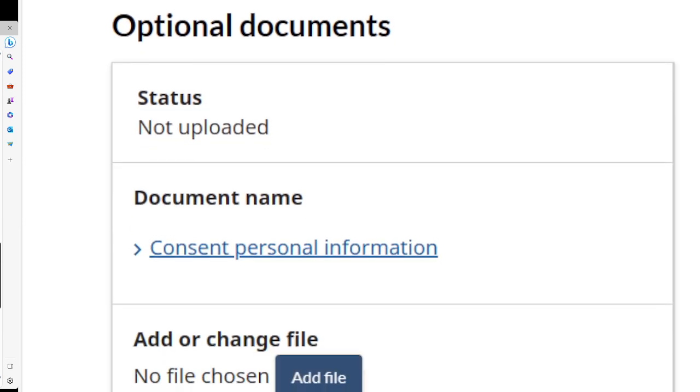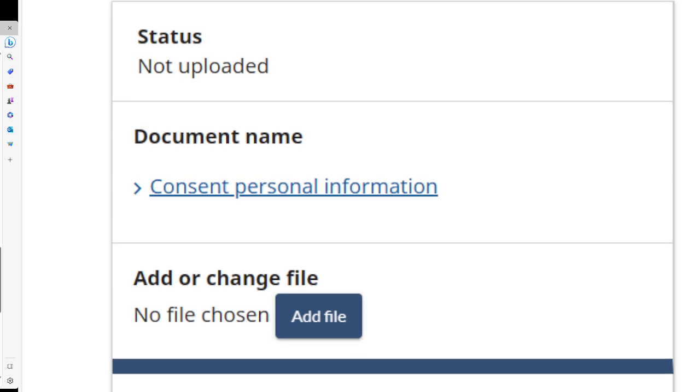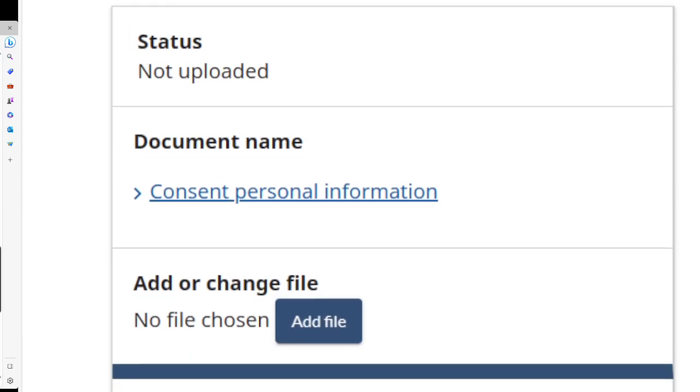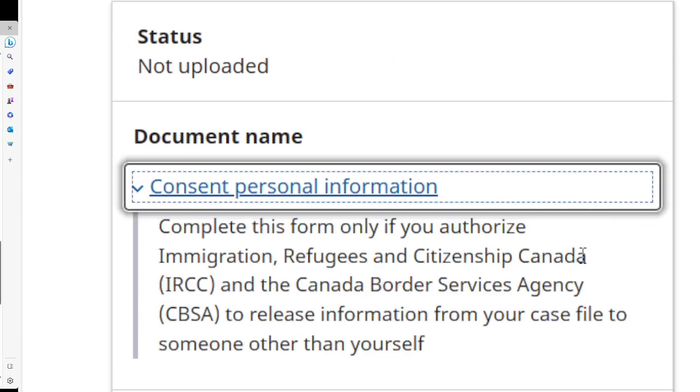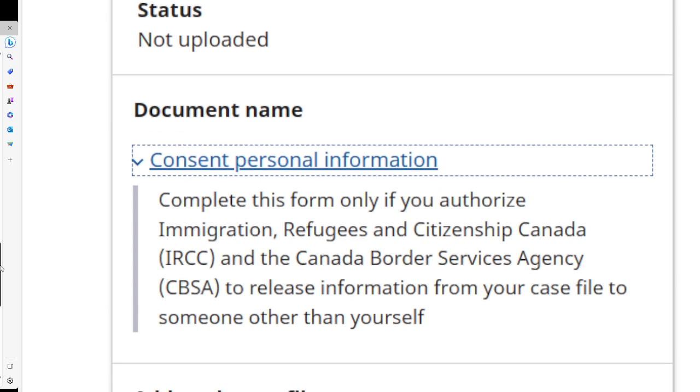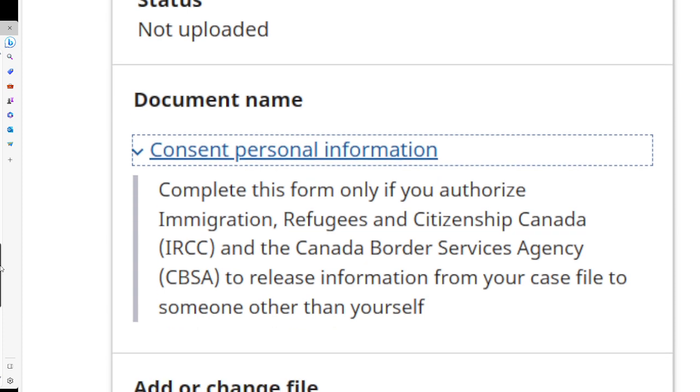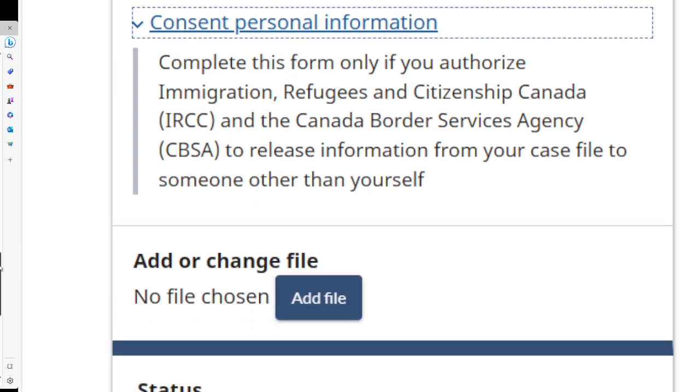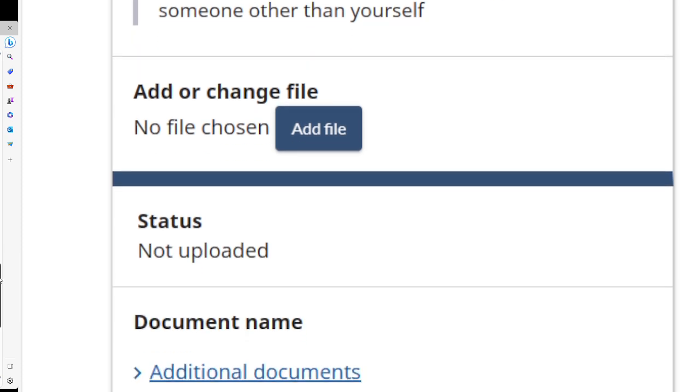So the next thing to upload is consent for personal information. What does that mean? Let me see. Let's click on the consent personal information. Very good. So complete this form only if you authorize Immigration, Refugee and Citizenship Canada and the Canada Border Service Agency, that is the CBSA, to release information from your case file to someone other than yourself. Do you want somebody to receive information concerning your application on your behalf? That is when you will fill this particular form and then move to the next stage.